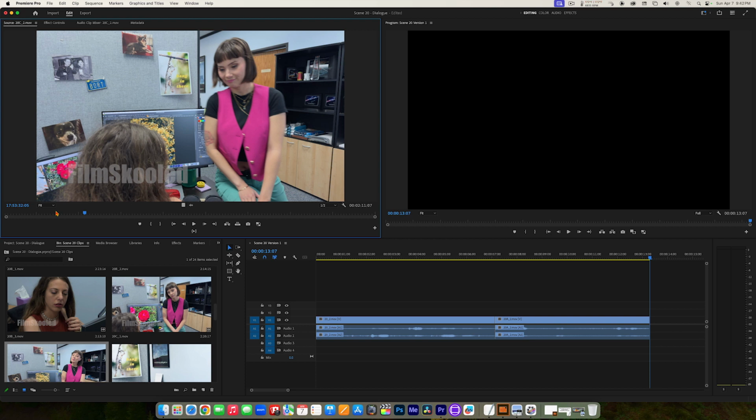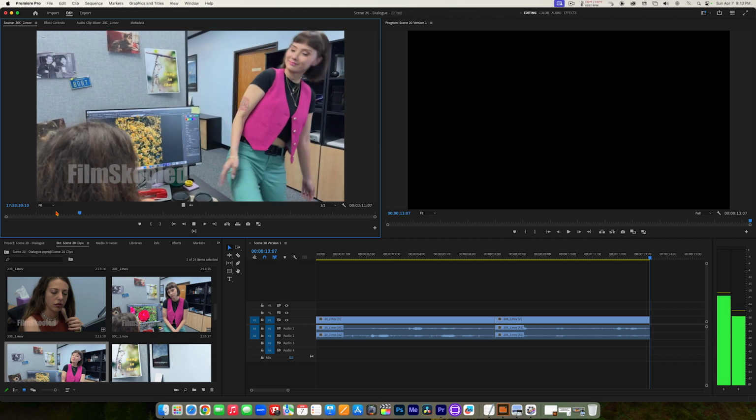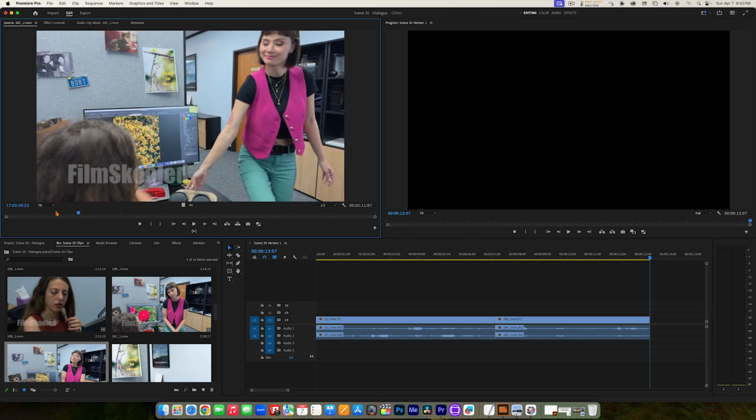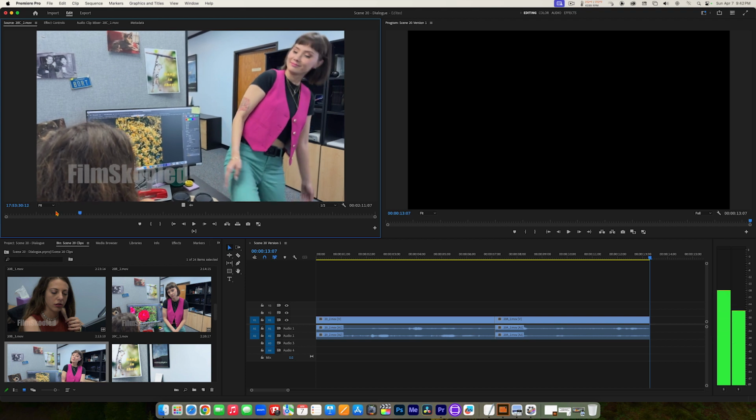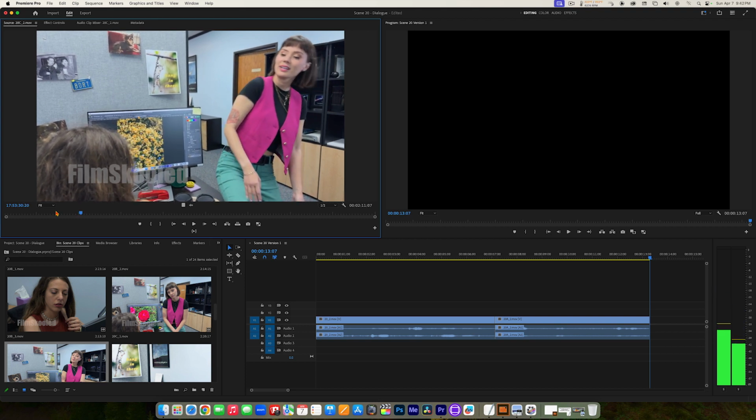So I'm going to hit J to go backwards, K to pause it, L to go forward. What is this? And then K to pause it. And then once I get it close, I'm going to use my left and right arrows, and maybe get it right before, obviously before she says green tea, but after she says, what's this? And I'm going to mark an in point.